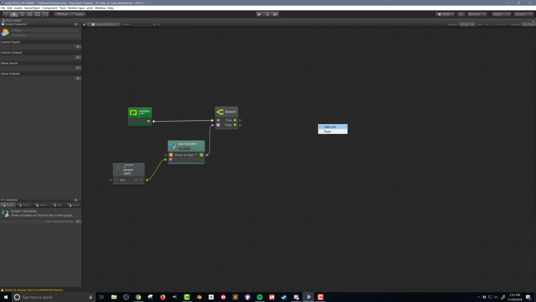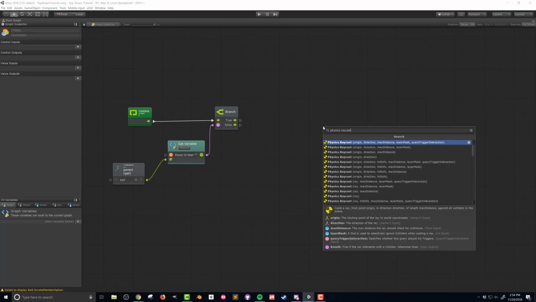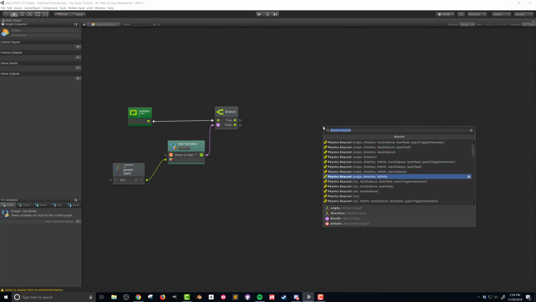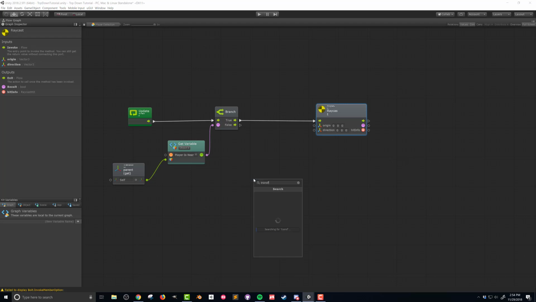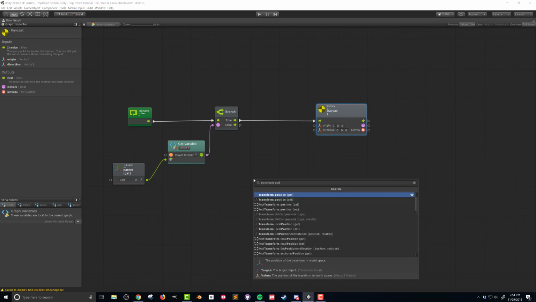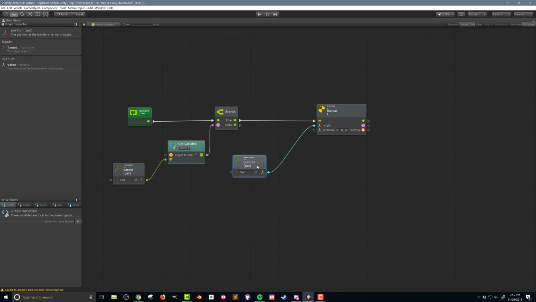So I'm going to right click, add unit, physics raycast. And the option that I'm interested in is the physics raycast down here with the origin, direction, and hit info. I'm going to connect the true flow to this raycast. And now we need to do a little bit of vector math. So our origin, that's going to be where the NPC is. So I'm going to right click, add unit, transform position. And I'm going to connect that up to the origin. We're just going to raycast from the position of the NPC.